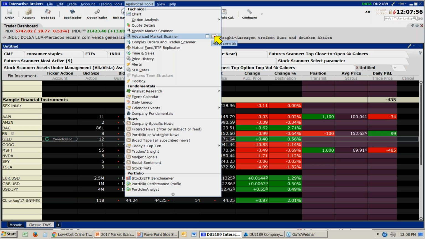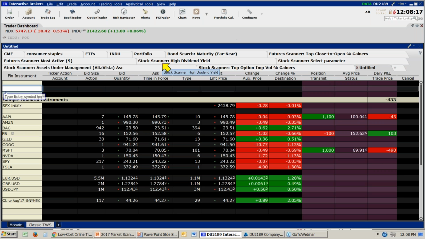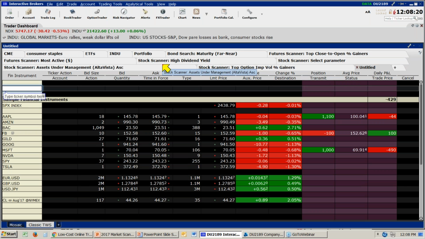So my suggestion when working with the classic TWS is to open these as a new tab. Notice here, I'm going to click out of that menu. I've got several scanners already there and available. This allows me to save those scanners and simply access any of them individually so that I don't exceed that 100 ticker limit.